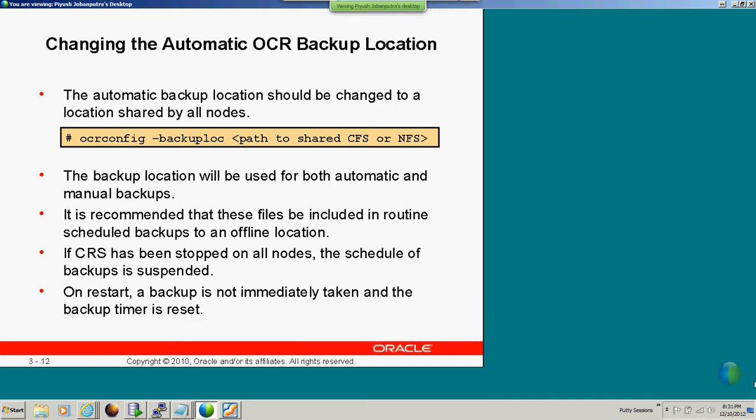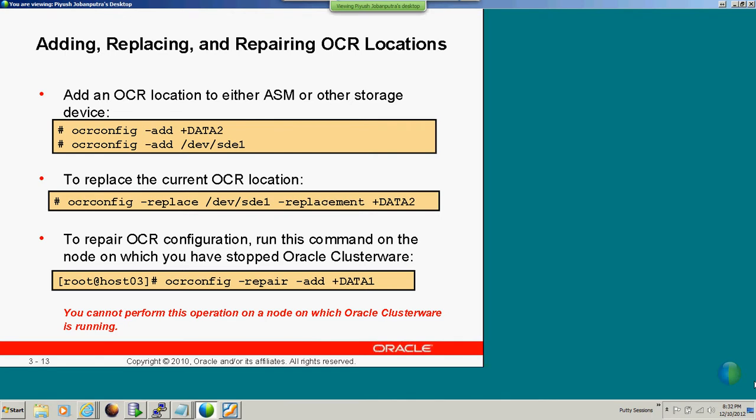It's recommended that these files be included in the routine backup, because today the two, OCR and voting disk, are the heart of CRS. Now you can rebuild the voting disk using OCR, so OCR becomes ultimately crucial. If CRS has been stopped on all nodes, the backup schedule is suspended. On the restart, the backup is not immediately taken. The backup timer is reset. We discussed this.